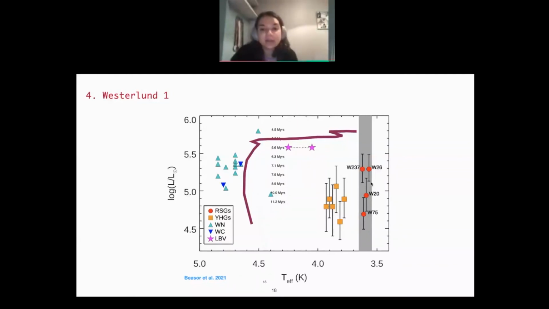Or perhaps there were multiple periods of star formation. So maybe all of these bright Wolf-Rayet stars formed at an earlier time, and then there was another burst of star formation with these younger objects. So that's one cool thing you can do. This would take away Westerlund 1's status as the most massive galactic cluster that we know of, if correct.